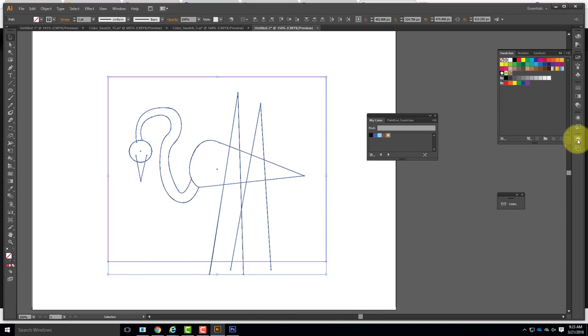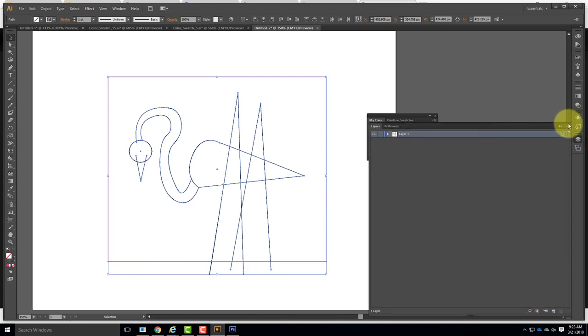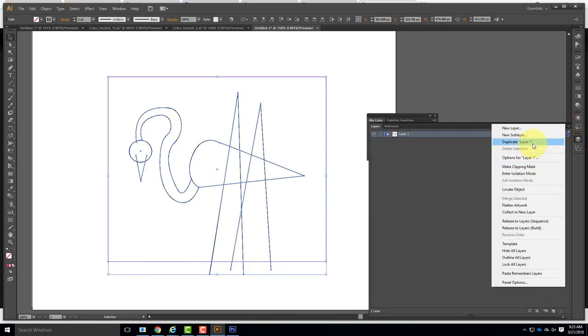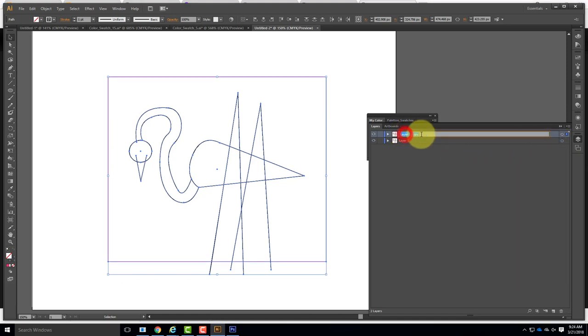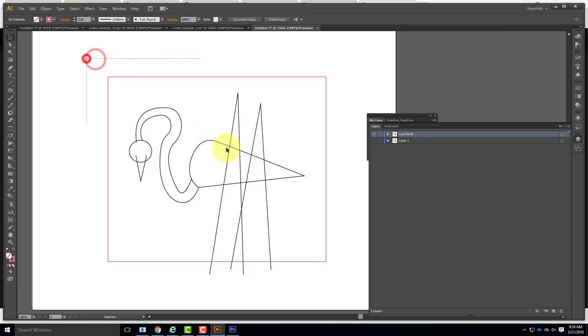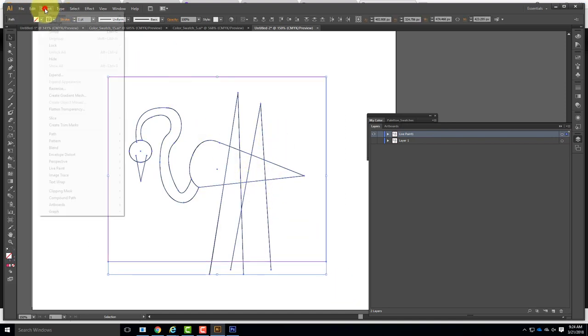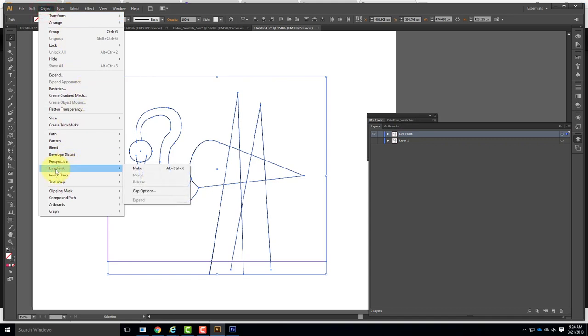You don't have to do this, but it's not a bad idea to duplicate your layer before you do the Live Paint. So I'm going to go over to the layers here. I'm going to duplicate layer one, and I'll call this one Live Paint one. And the advantage here is if I mess something up, I still have my original drawing. So I'll turn off the original drawing, and I'm going to work on just the Live Paint layer. I'll select everything in my object.